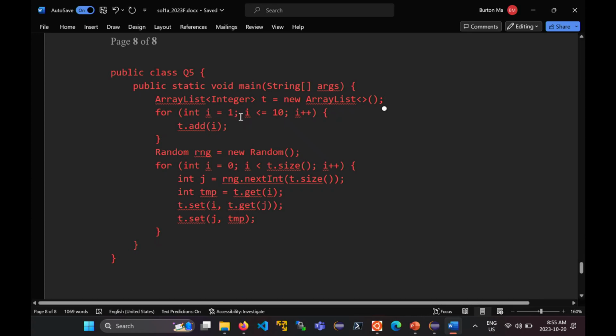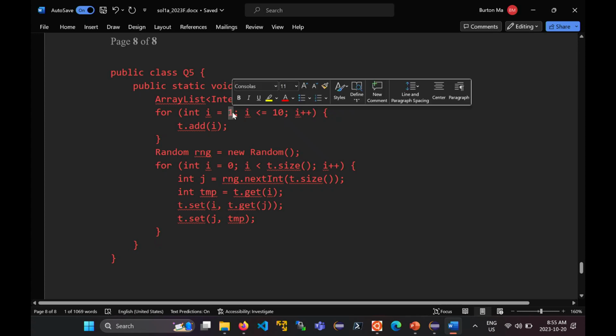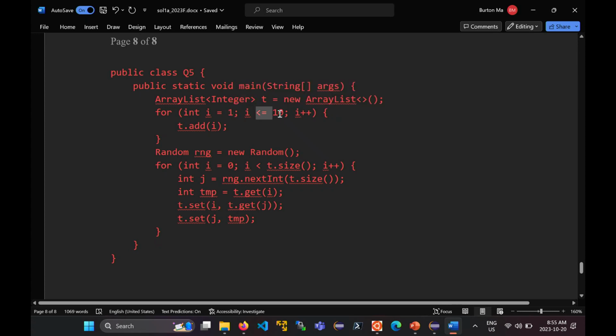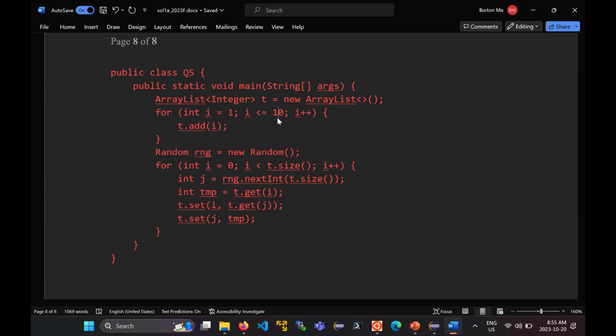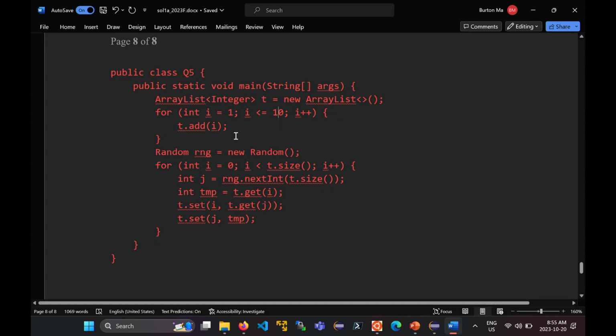You want to start counting at 1, not 0. You want to count up to and including 10, so less than or equal to 10. You can write I equals 0, I less than 11, or I less than 10, but you have to remember to add 1 back to I when you add it to the list. To add to the list, it's T.add(I).